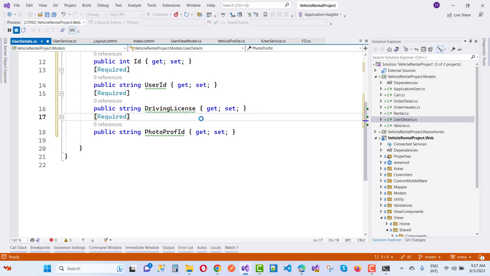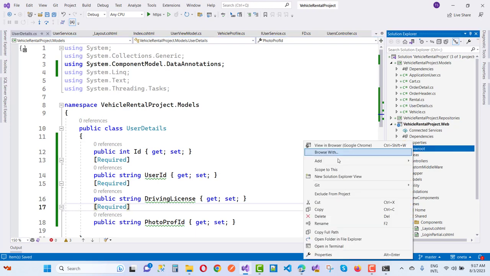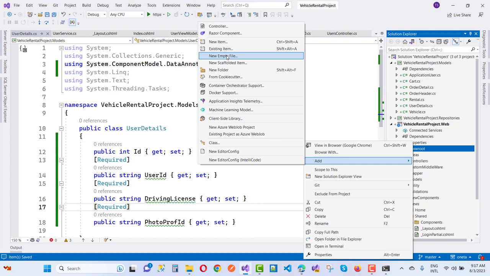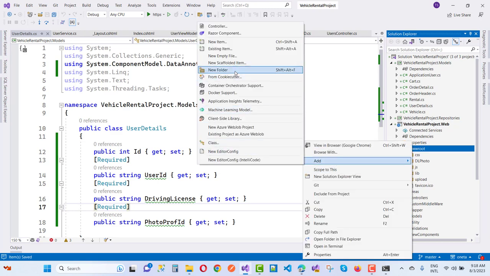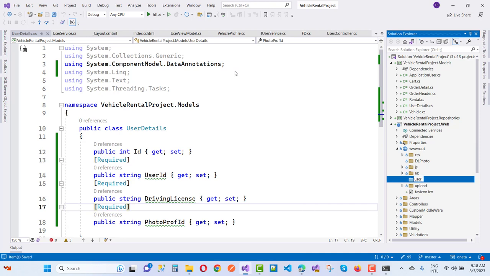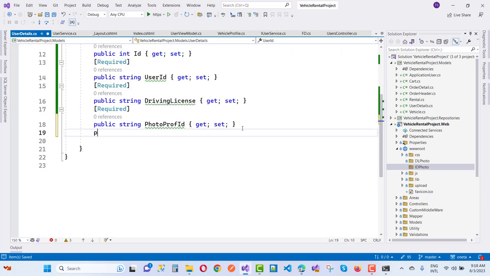And here we stop these things, and I want to take the wwwroot folder. Here we add driving license. So here we have DL photo, that is driving license photo, and here we add photo proof, that is user photo. Okay, so that is ID photo. So here we have ID photo and DL photo. Both are actually related to the users. That is the documentation proof. Okay, and also we have to update the phone number as well.